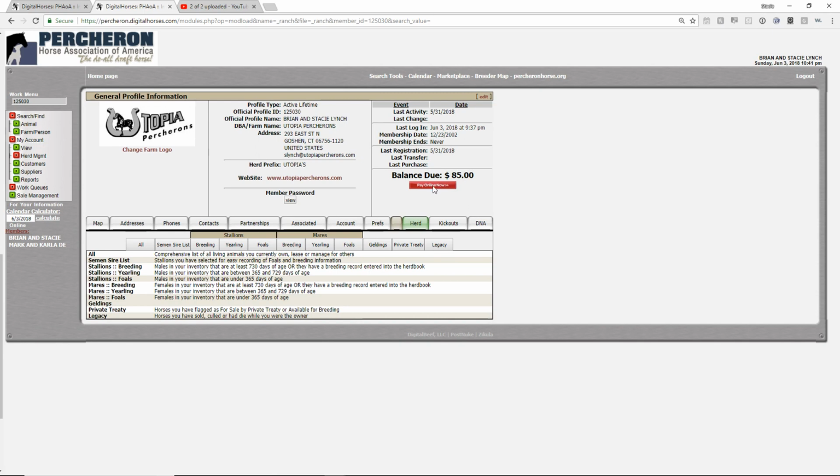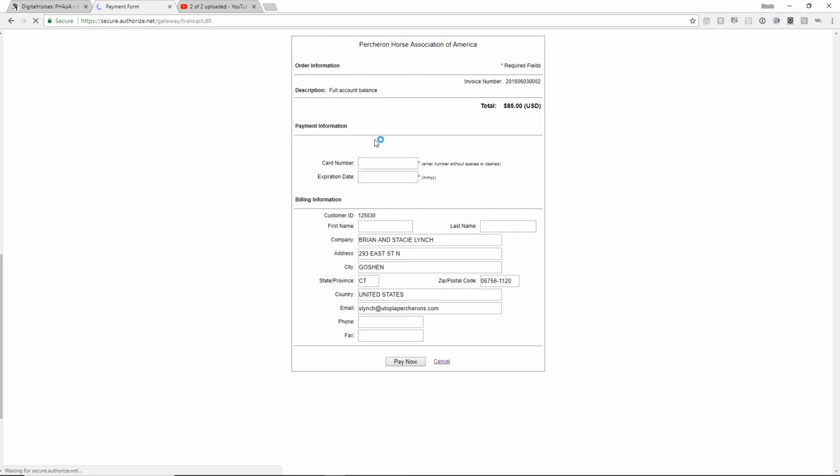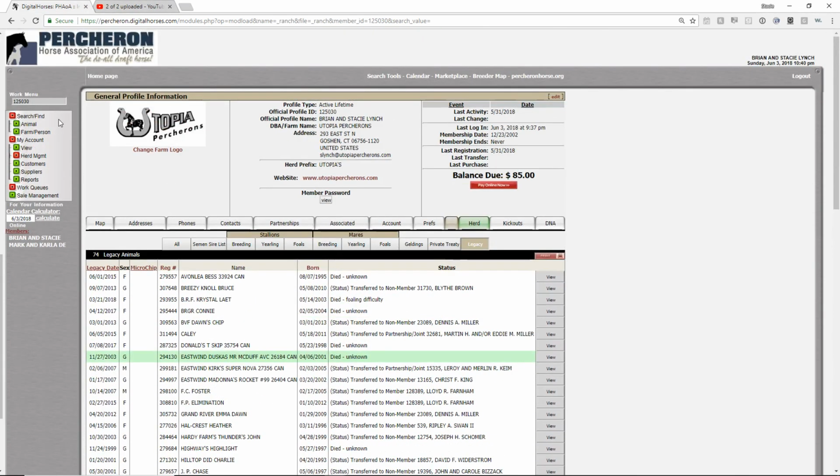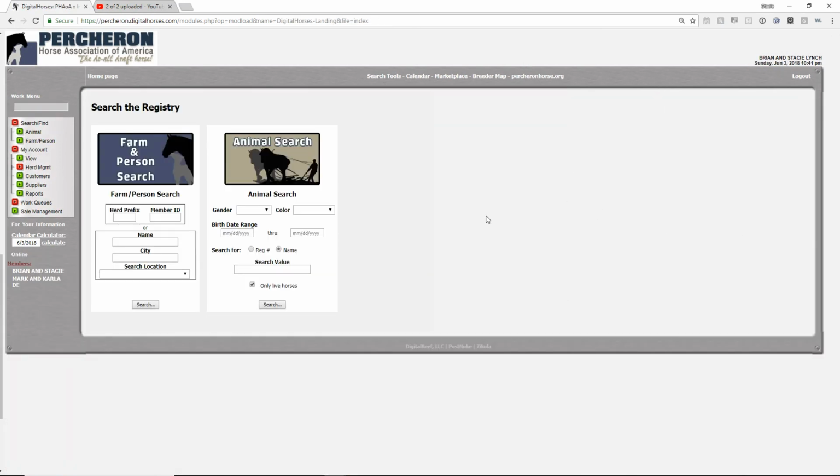And we could go ahead and click on pay online. That'll pop up a window where we can then put in the credit card information, click on pay now, and the transaction would be complete. This time I'm just going to go ahead and cancel this. And we're going to go back over here to our main screen. And that's all there is to transferring an animal within the system.